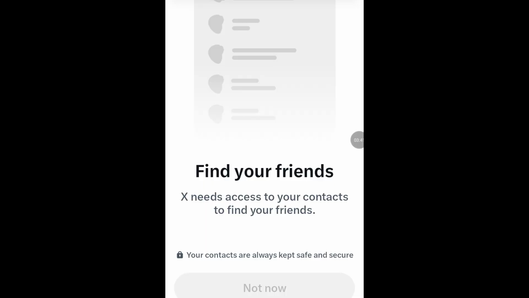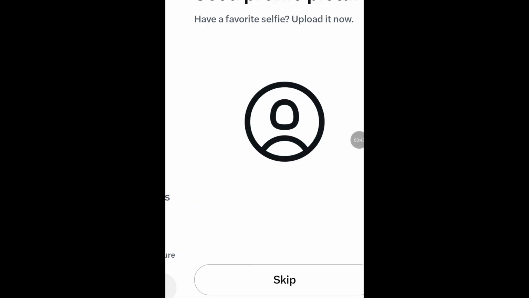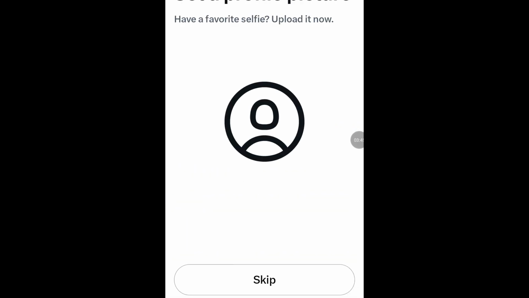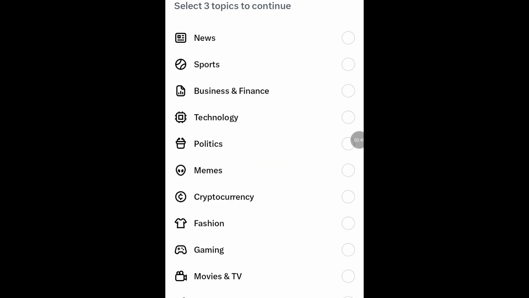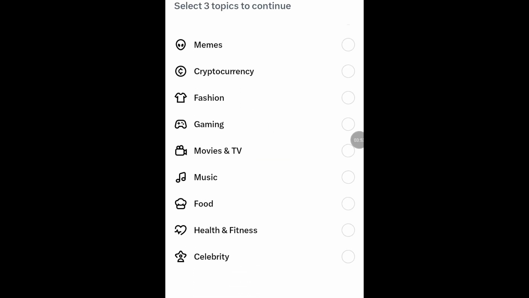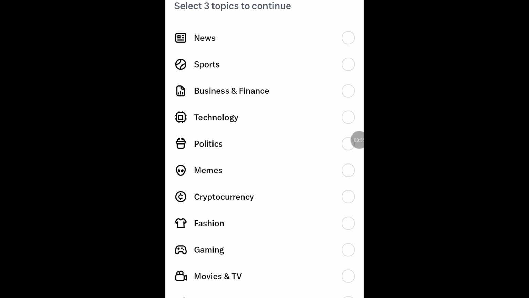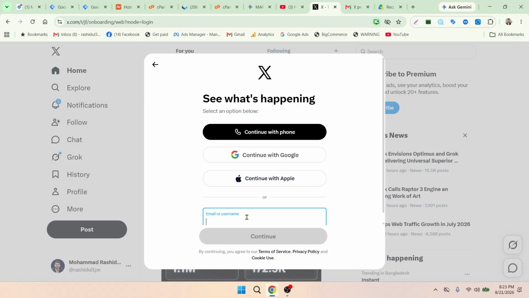and allow X to access your app. Then find friends, I will skip, and the account is already created. Let's get back to your X website and re-login. I will use my mail ID to continue.